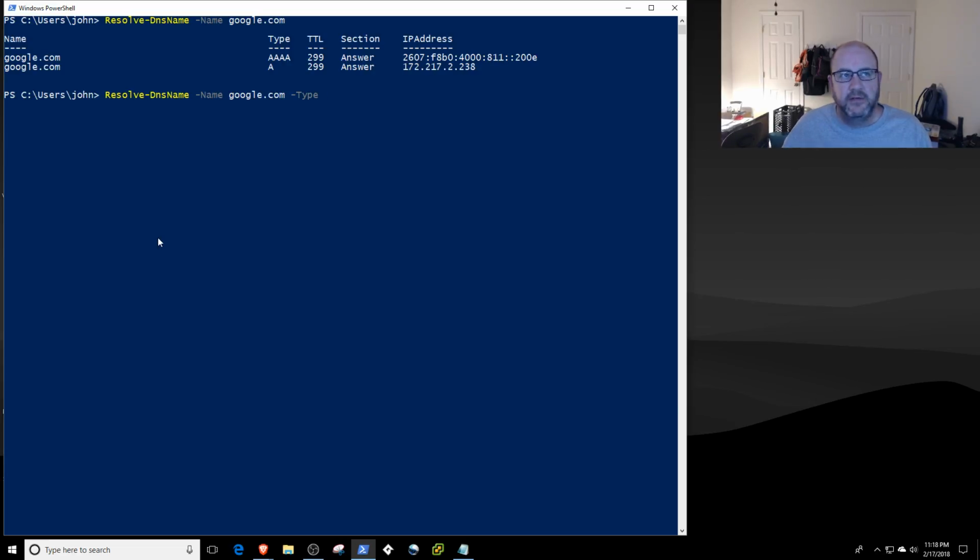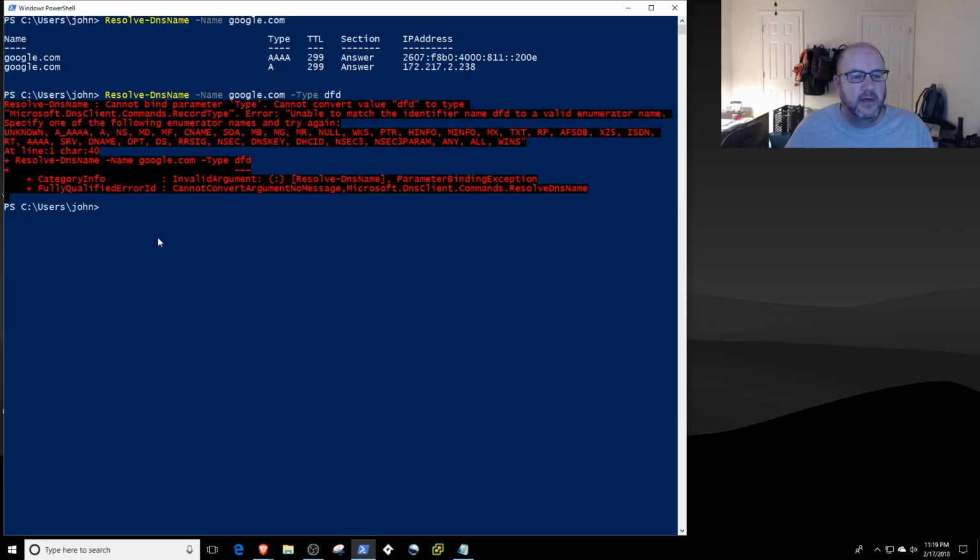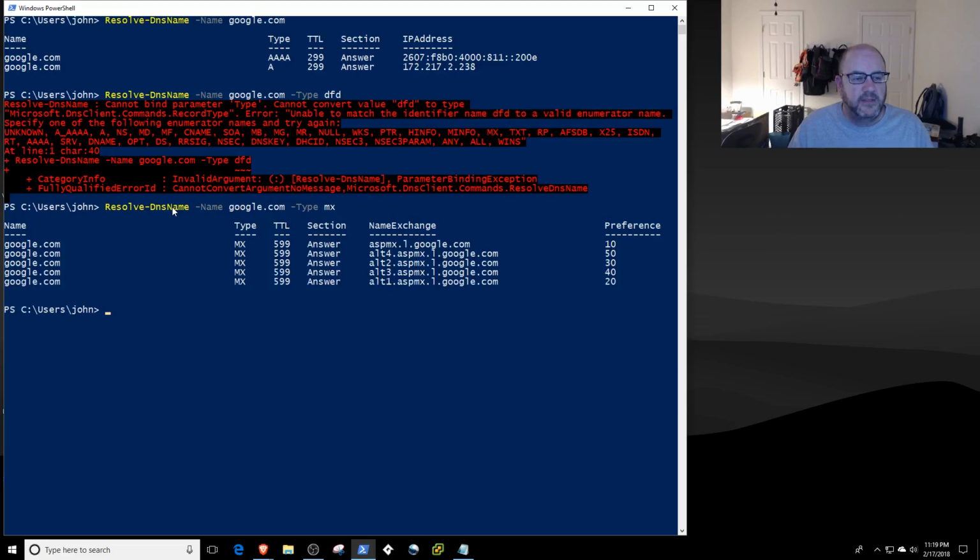There's A records, MX records, there's a bunch of different records. And if you don't know what record you want, you can just put garbage here, and then it'll tell you, oh, here are the different types of records, and that's a quick way to see them. I actually make this an error on purpose. So let's say we do want to see the MX record, we can just type MX, and look at that.